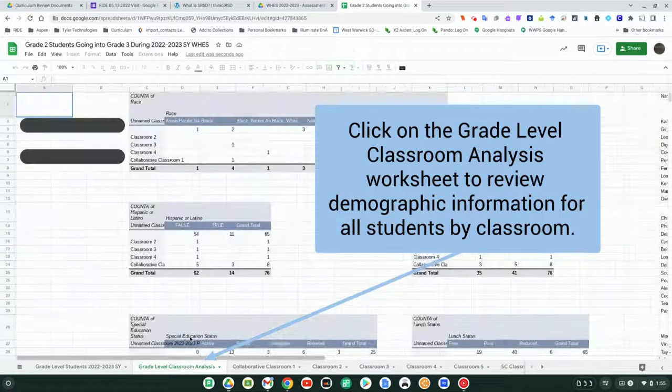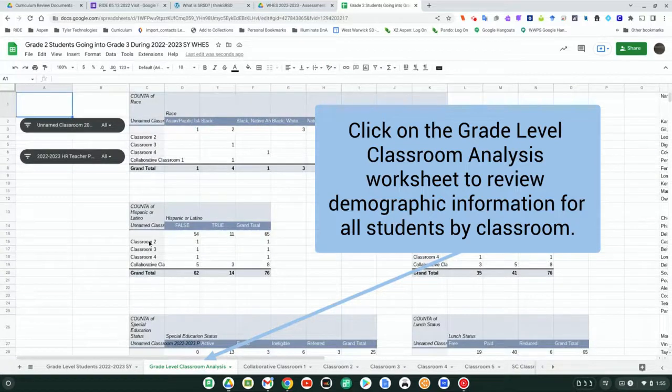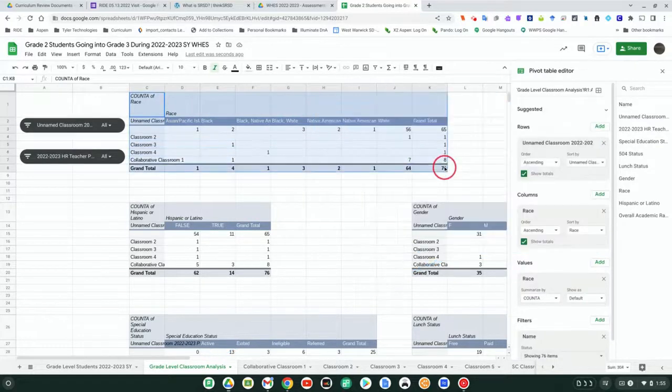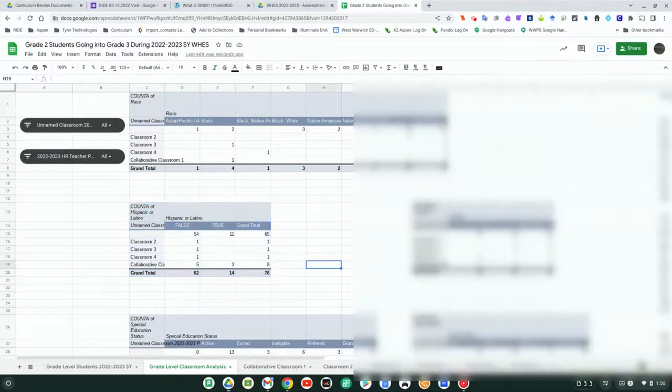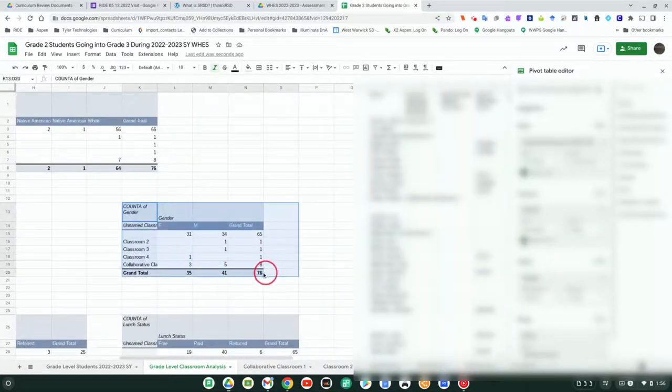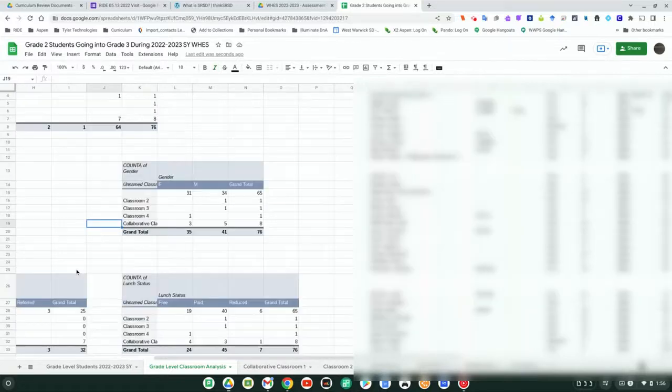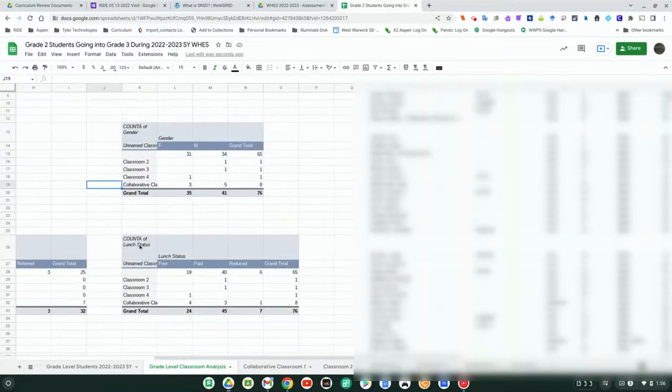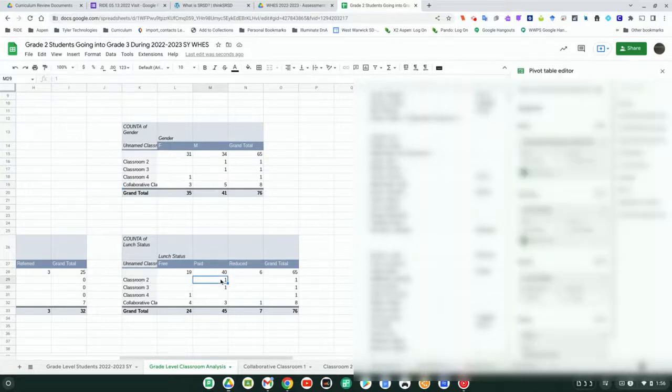Once you start placing students, a few things happen. They automatically get calculated in all of the charts here. So you can see that we have some basic information regarding race, Latino information, gender data is also listed here. Free and reduced lunch status. So you can see in classroom 2, there's one student that has paid lunch. Classroom 3 has 1. Classroom 4 has 1 student free lunch, and the collaborative classroom has 4 students with free lunch.